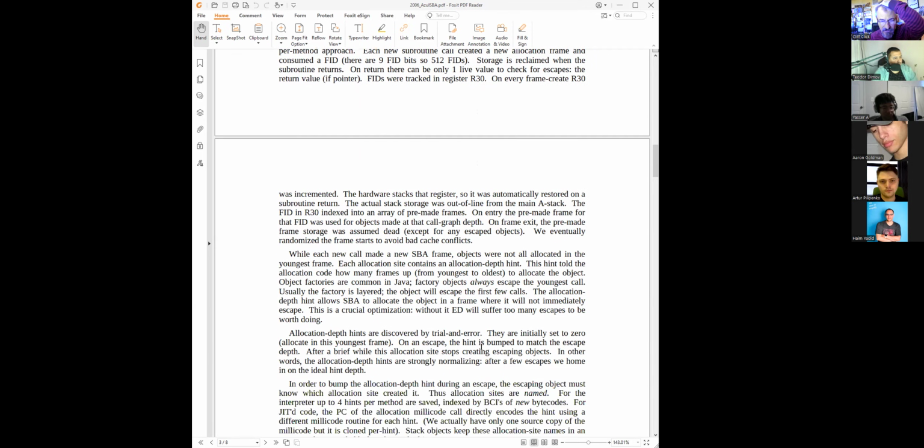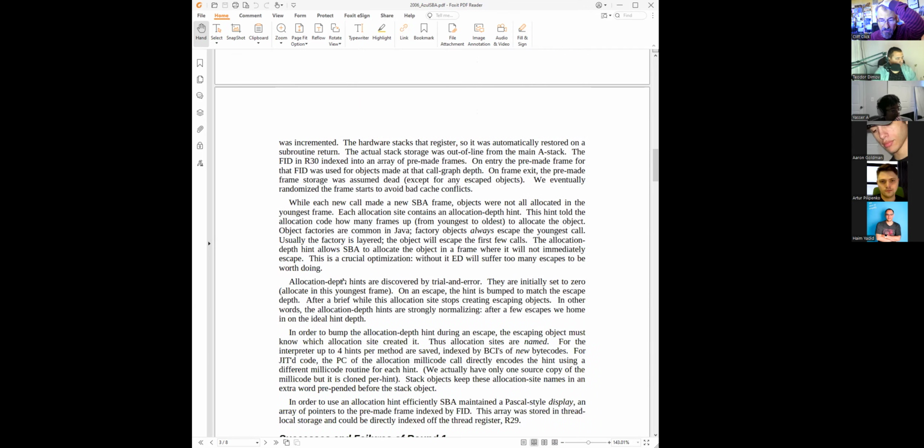Allocation depth hints are discovered by trial and error. They're initially set to 0. On escape, the hint is bumped. The escape came per allocation site. In the interpreter, I had a little side thing that was 1 per allocation bytecode. It was just a side array next to the interpreter's bytecodes that was for this bytecode. Here's the hint. You didn't have very many hints, so it wasn't very big.